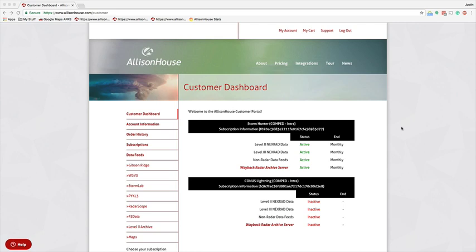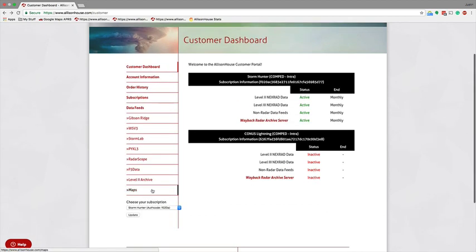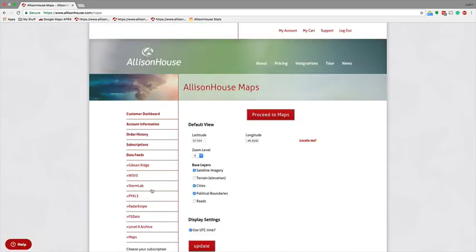Once you have purchased AllisonHouse Maps, you want to log into your AllisonHouse account. Once you have logged in, you should be on your customer dashboard. On your customer dashboard there should be a Maps tab located in the bottom left. Go ahead and select that Maps tab, and this should bring you to your AllisonHouse Maps customizations page.